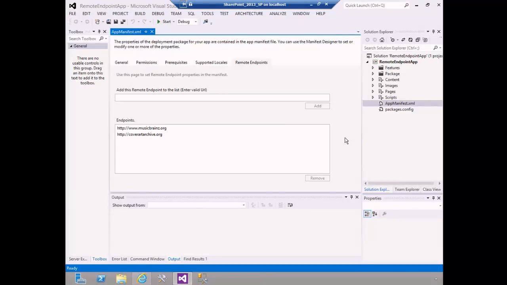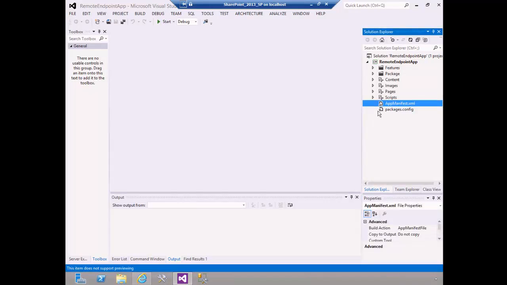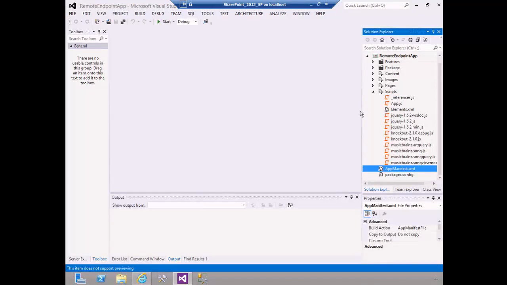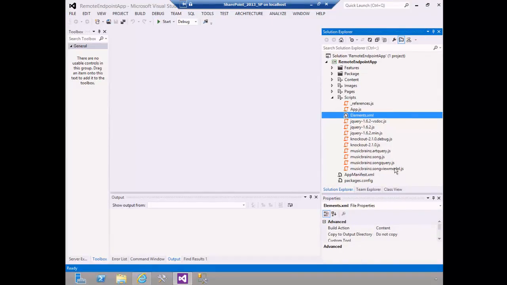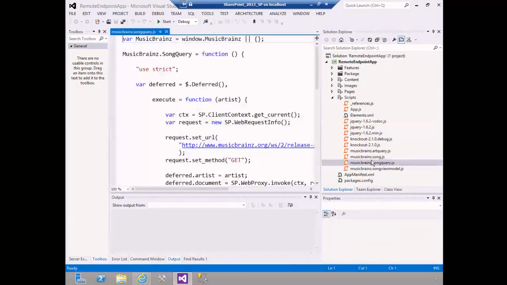But for us, in the discussion of promises, you can see where we've got two places we need to go. MusicBrainz for the music, coverart.org for the cover art. Okay, great. So now let's go look at the scripts here. I have lots of libraries in here. Let's go to our song query for starters.